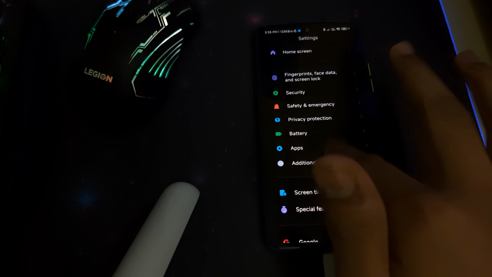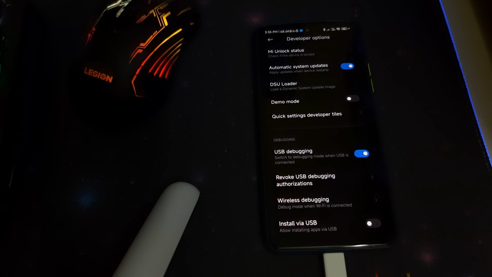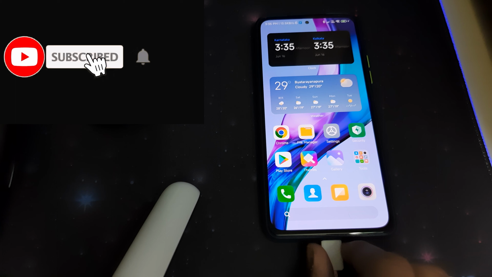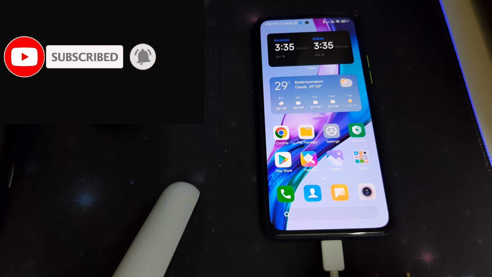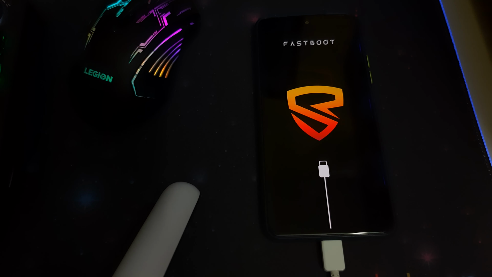You need to go to additional settings, go into your developer options, and make sure your USB debugging is enabled. Once your USB debugging is enabled, connect your phone to your PC with the original cable provided by Xiaomi, and then reboot your phone into fastboot by powering off your phone and pressing volume down and power button until your phone is booted into fastboot. Once your phone says fastboot, that means your phone is in fastboot mode. This is just a different ROM, so the fastboot mode is different.